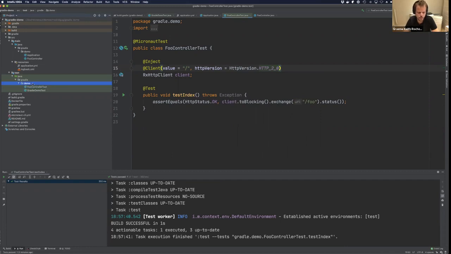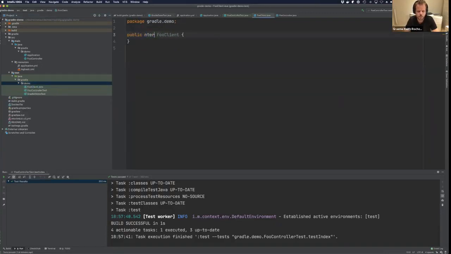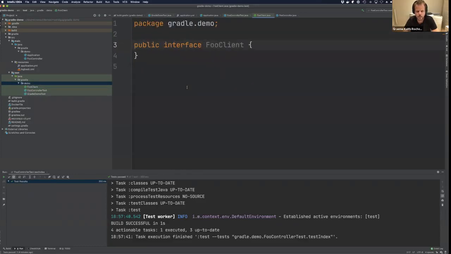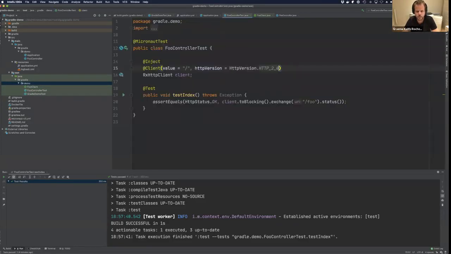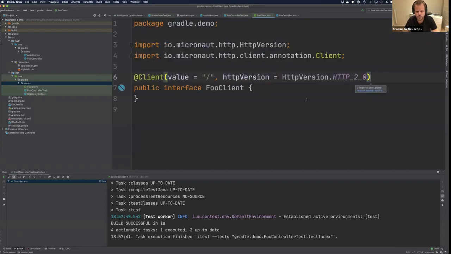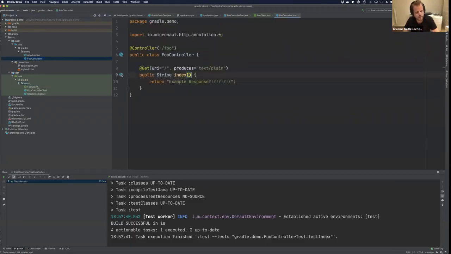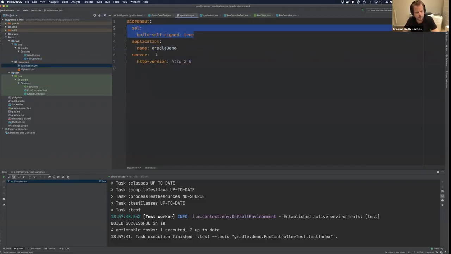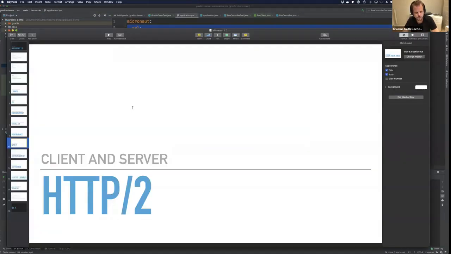So if I had a client here, and this was an interface, like so. If this was an interface, we could equally have a client like that, and specify the HTTP2 version, and then inject the client to get your declarative client. That's using HTTP2 for communication. So that's essentially how HTTP2 is enabled and works.